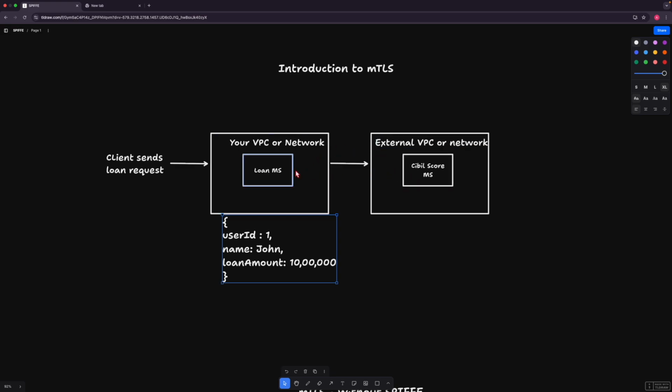But as you can see here, the bank server is in their own VPC. What is VPC? VPC is like their own boundary of network. To give a simple analogy, if the CIBIL score server was within their VPC, then it's like communicating between two friends. When you communicate with your friend, there is no trust issue. You trust your friend, you can make a communication or any transaction. But here, this communication is like talking to a stranger. This CIBIL score server is outside of the bank's network.